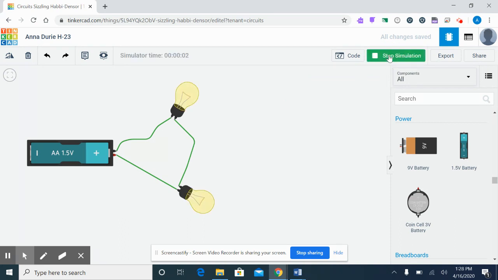Oh, awesome. I've seen that my light bulbs have lit up. That means that my circuit is complete.